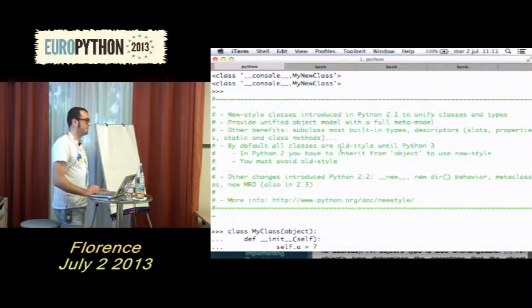This is the default in Python 3, but in Python 2, you have to inherit from object. You always have to do it manually, you have to specify it, unless you are inheriting from another new style class.